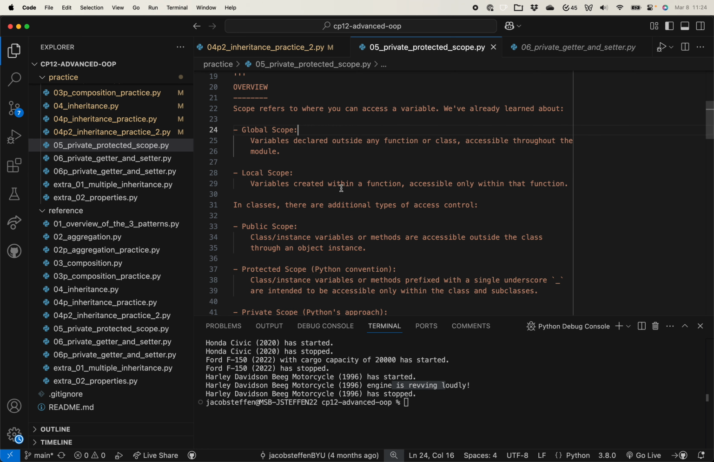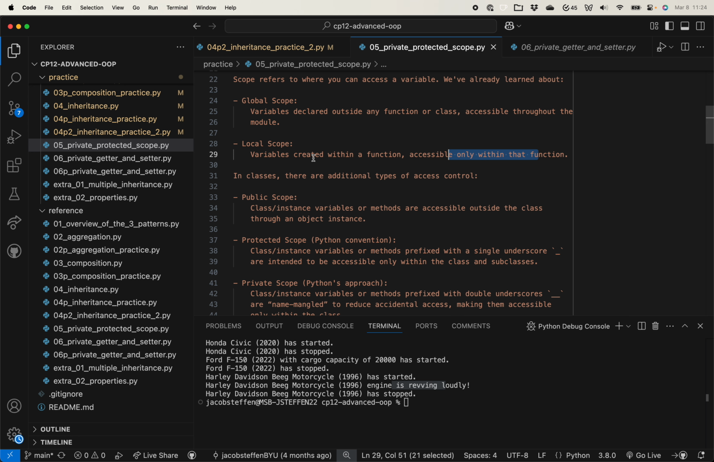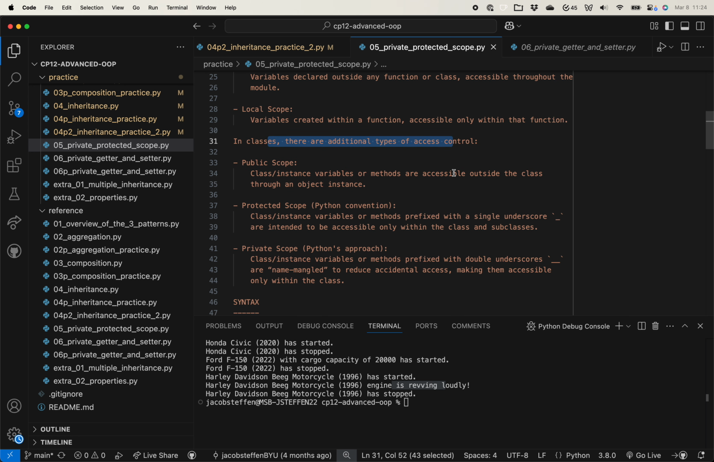We talked about how local scope is when you're within a function, you can only access that variable inside of it, right? Global is when you make a variable outside of a function, you can access it wherever you want, at least in Python, right? So in classes, there are additional types of scope.